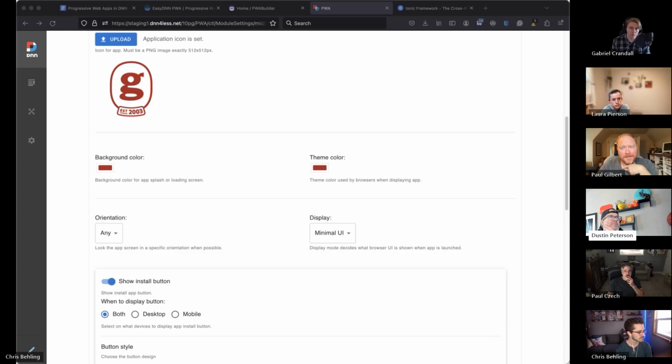Yeah, based on what you're saying, Gabe, and what I saw, all these settings that this module is doing, all it's doing is creating a manifest JSON file. Is that what you're basically doing on your own? Is creating that file, right? Yeah, it's a manifest JSON file and also some link and meta tags in the head. But you have access to the head through the skin.